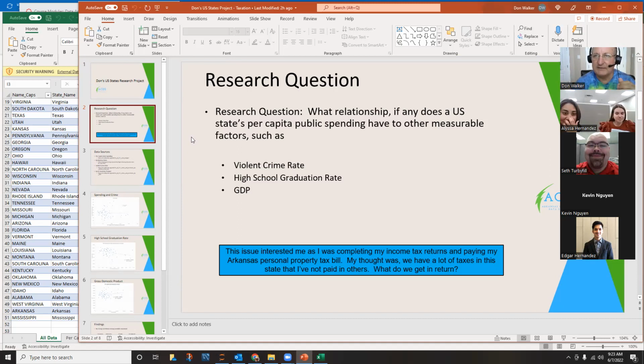I met my wife here in 1984. Arkansas has always been kind of my second home, but I grew up in Florida, and they don't have an income tax there, and they don't have personal property tax. And I've lived in Texas for 6 years, and they don't have an income tax or personal property tax. And Arkansas sales tax is really high. So that got my wheels turning.